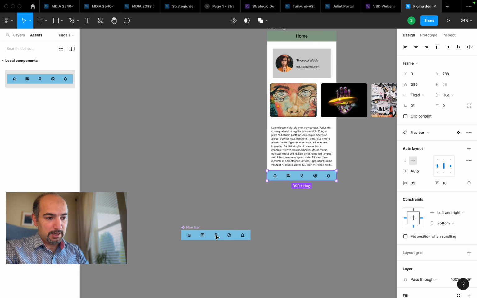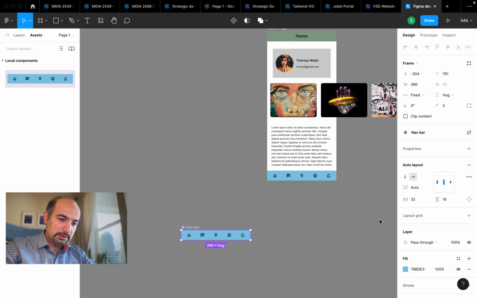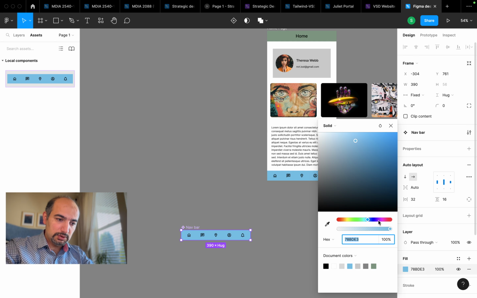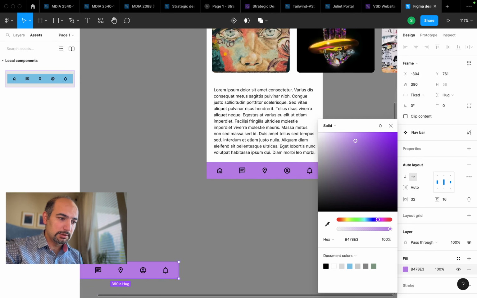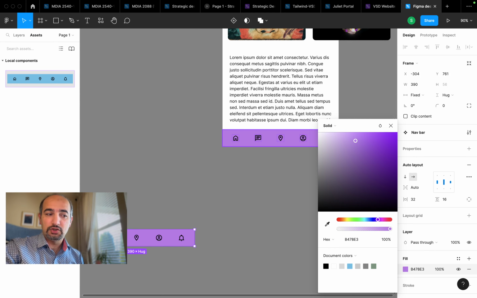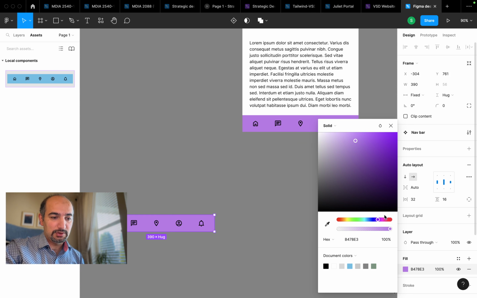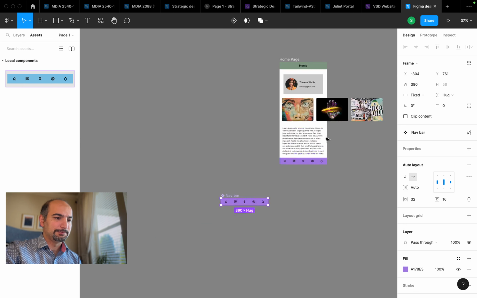But let's get back, and now I'm going to change this parent to a purplish color. You see, the instance would change because it's a child of that parent. So if I change the parent color, it will change my child color. But let me show you something interesting.